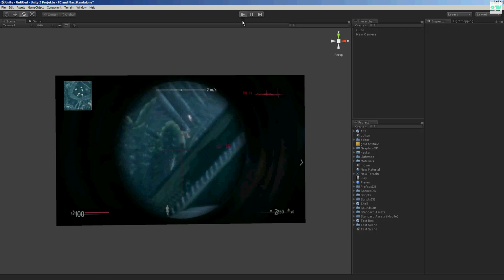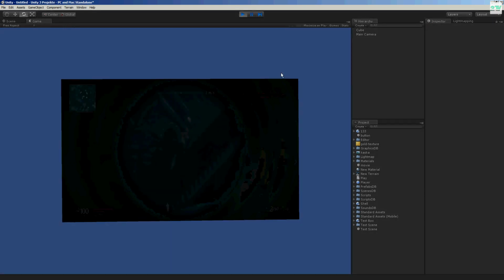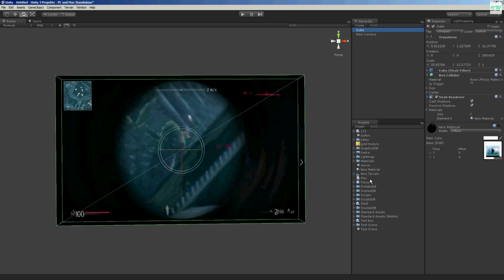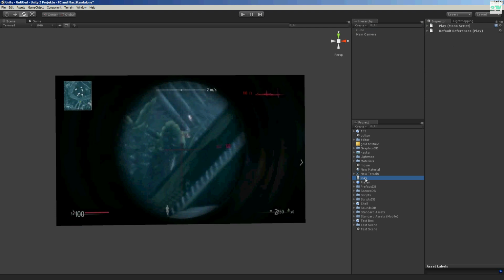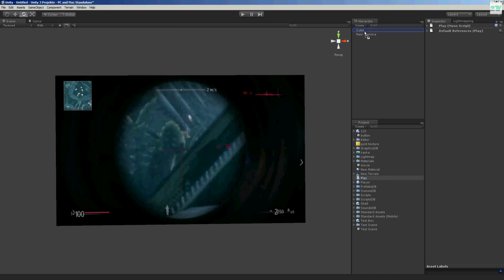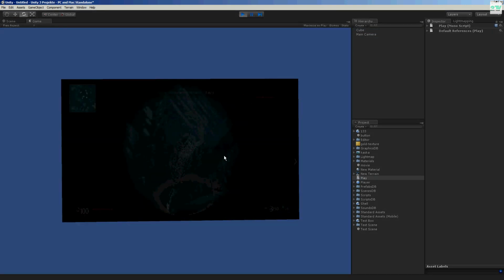And if we play, nothing happened because we need the script. The script says if I have a material, play it here. Render material, main texture, play. Okay, I put the script on the cube, and now we can see we have a little TV in Unity 3.